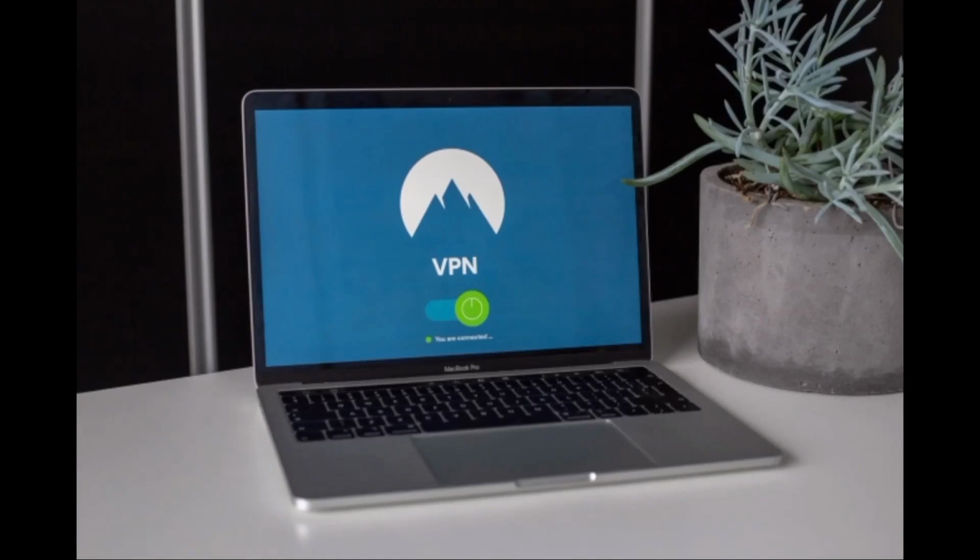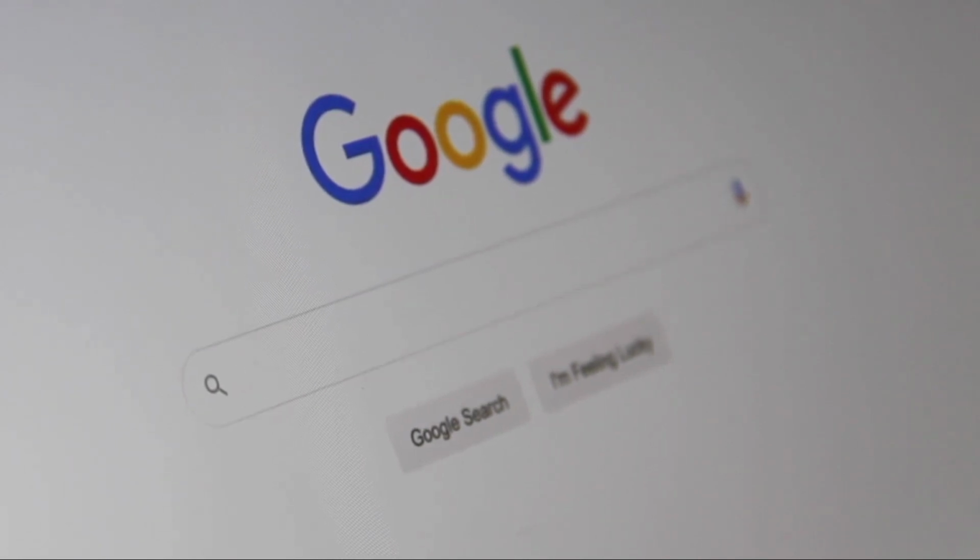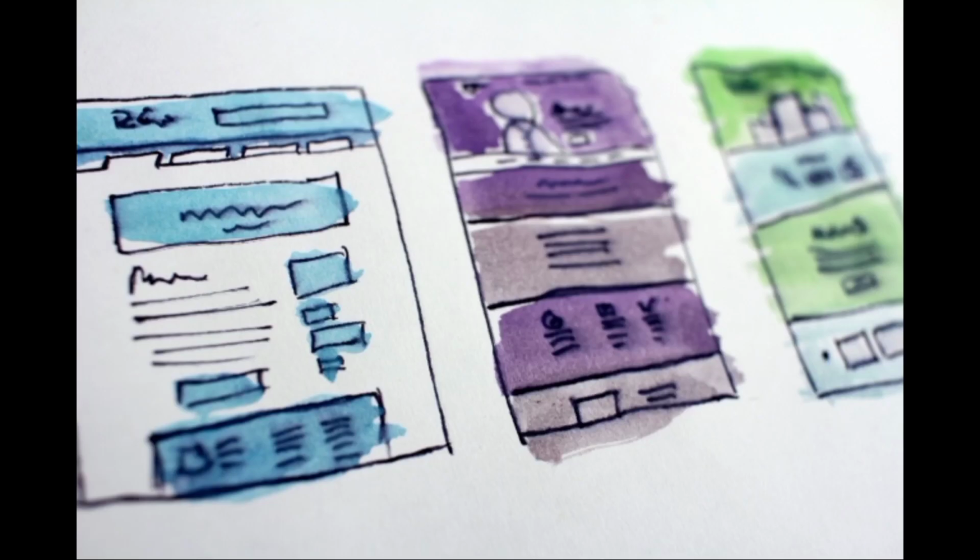Okay friends, as you have seen how easily we can use a free VPN app on our mobile device and surf whatever websites and applications we like.